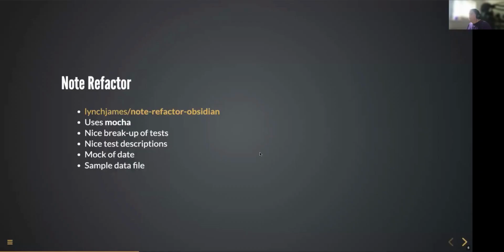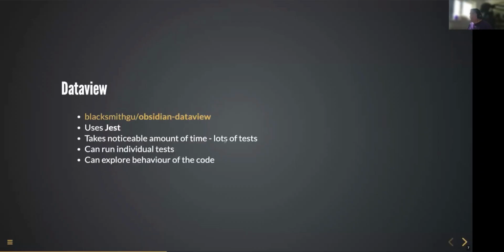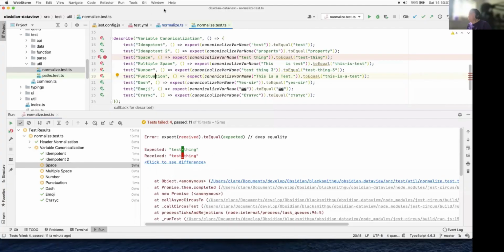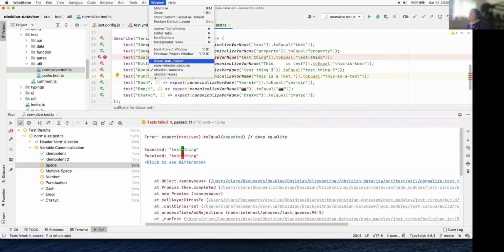So let's go back. Dataview uses Jest. Its test coverage is really good. Depending on what the code is doing, lots of tests can add up to slower runtime, or you can also get lots of tests that run really, really fast. So that's probably enough about that. Let's move on to Linked Data Helper.